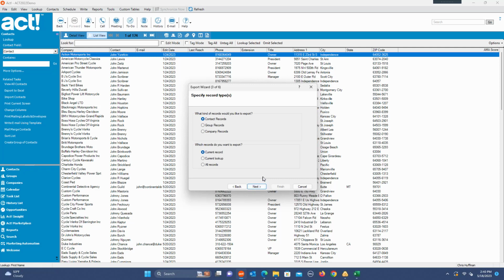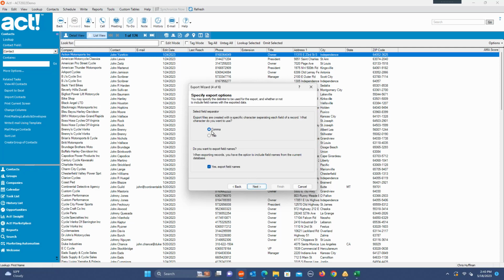I'm now asked, what information do I want to send out as an export? Do I want the contact records, group records? In this case, it's the contact records. It's not the current record, which would have been just this one person. It's going to be the current lookup, or I could do all records for that matter. But in this case, because I looked up all the people whose first name began with John, I just want to do the current lookup. I'm going to click Next. By default, I'm going to leave it as comma, and I'm going to export the field name. So I'm going to click Next again.